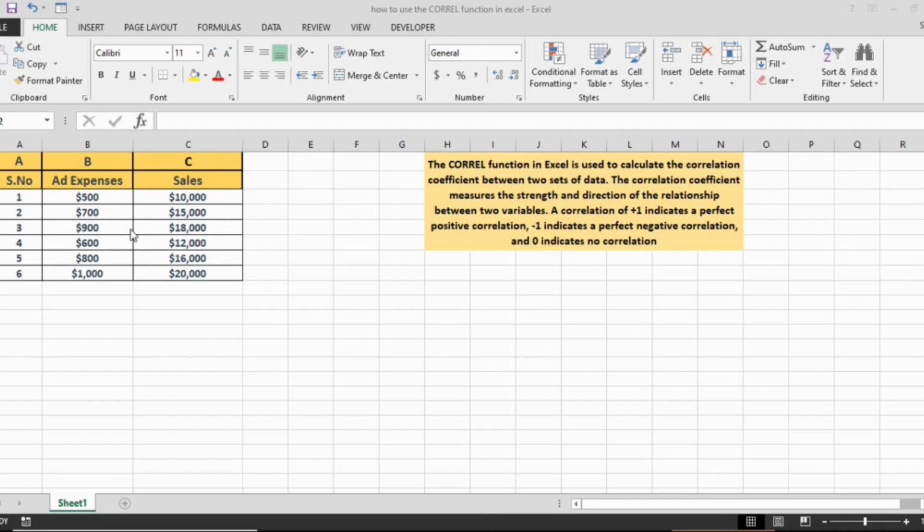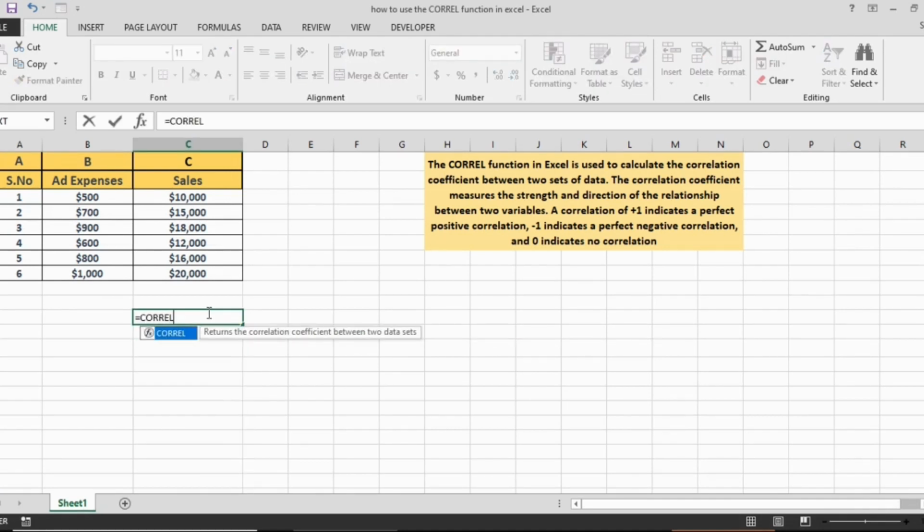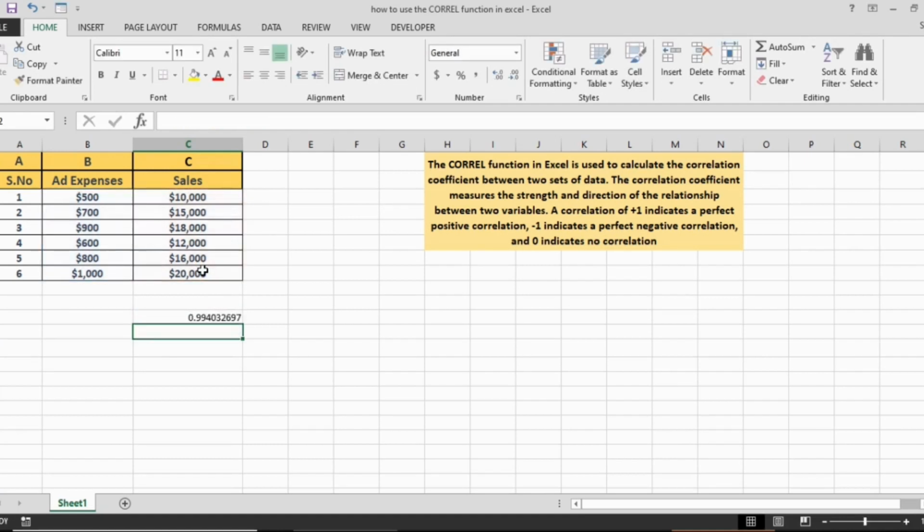So here we have a table with ad expenses and their sales amount. To find out the correlation between ad expenses and sales amount, we need to type here equal to, type Correl, open parenthesis, highlight the ad expenses, press comma, and now highlight the sales amount, close parenthesis, and press enter. So you can see that it's a positive correlation between ad expenses and sales amount. So that's how we can use the Correl function in Excel.